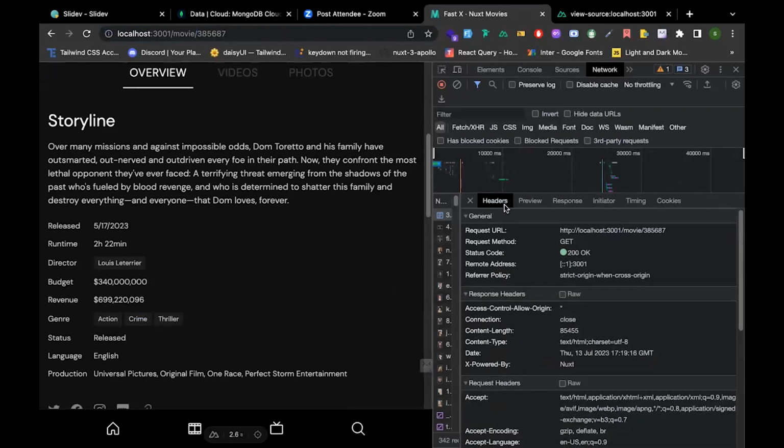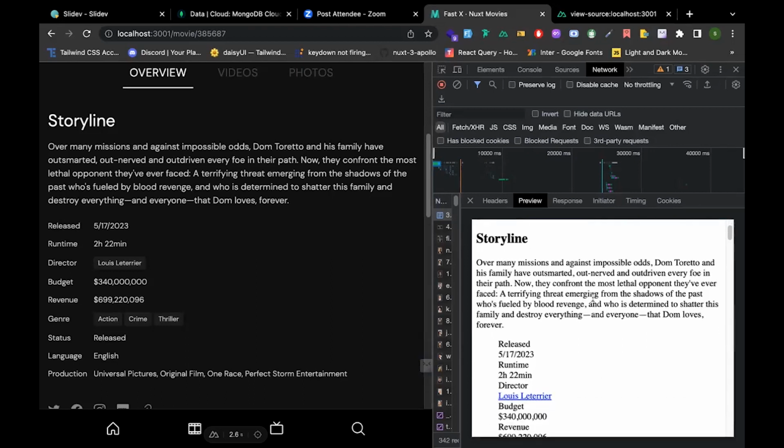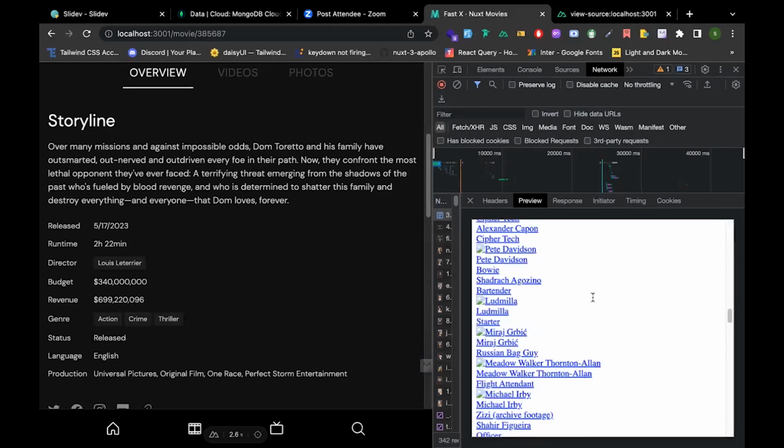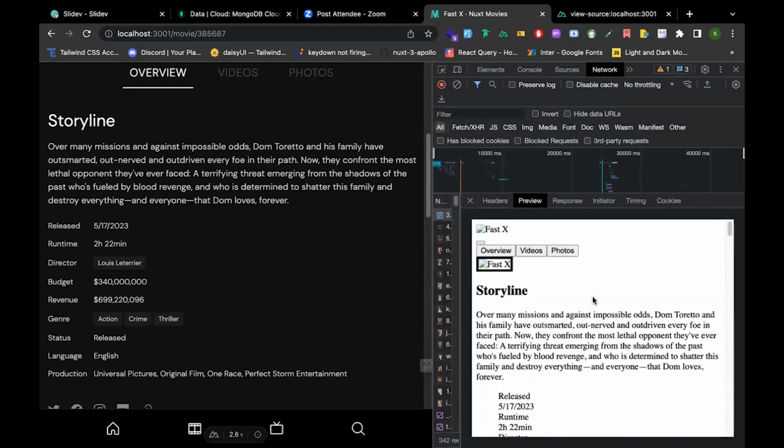the request URL and the request method. We can see the preview, but now we have something. Remember in our client-side rendered application, we only saw a white blank loading page, right? But now here, once we enable server-side rendering, things change. Now we have our content. We have the images. And if I actually scroll, you will see all this data.